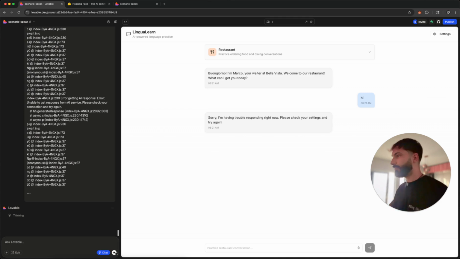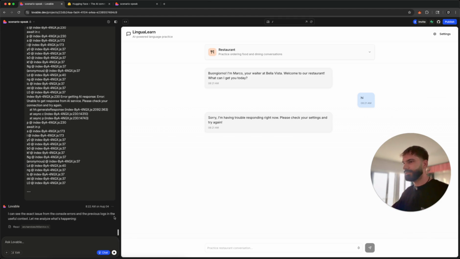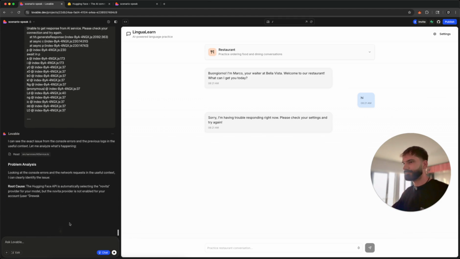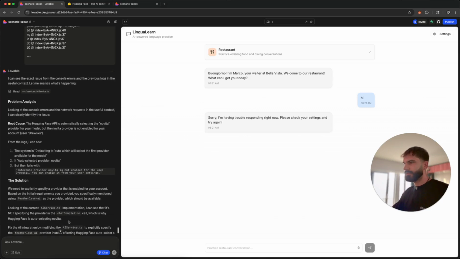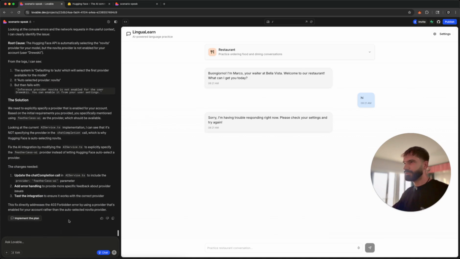So let's give it a couple of seconds to think and troubleshoot this. I can see the exact issue. Let me analyze what's happening. So the Hugging Face API is automatically selecting the Novita provider. Okay, so the system is defaulting to auto. The solution, we need to explicitly specify a provider that is enabled for your account. Based on the initial requirements, you specifically mentioned using featherless.